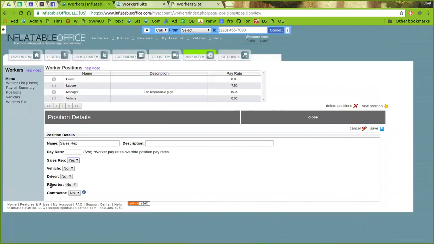Reporter, this is if you want this person to be able to get the manager surveys. So we have customer surveys that are sent to the customer after the event. We also have manager surveys that can go out, asking about things like injuries or which items need cleaned. Based on how they fill that out, it can take items and check them out for maintenance and notify you of things that need to happen.